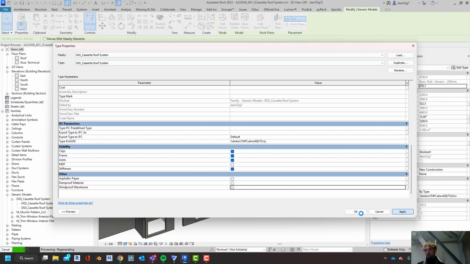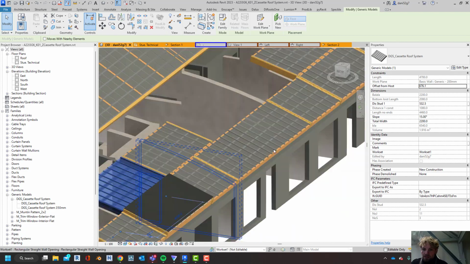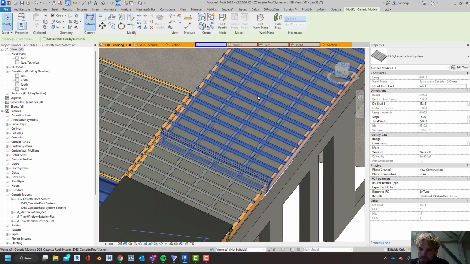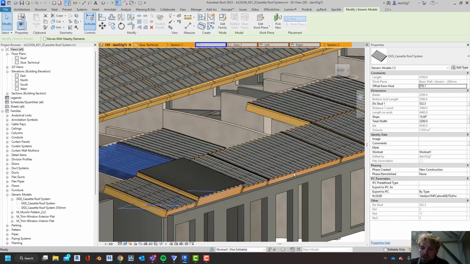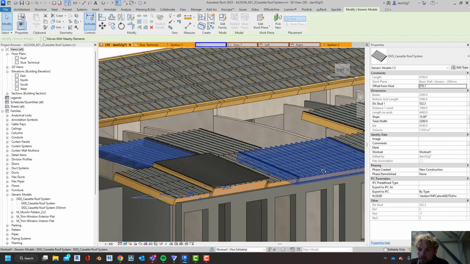Loading. Can I add the line around it? That's done. So now we are only seeing the joists, and we're seeing the insulation, which doesn't have a visual material, and yeah.